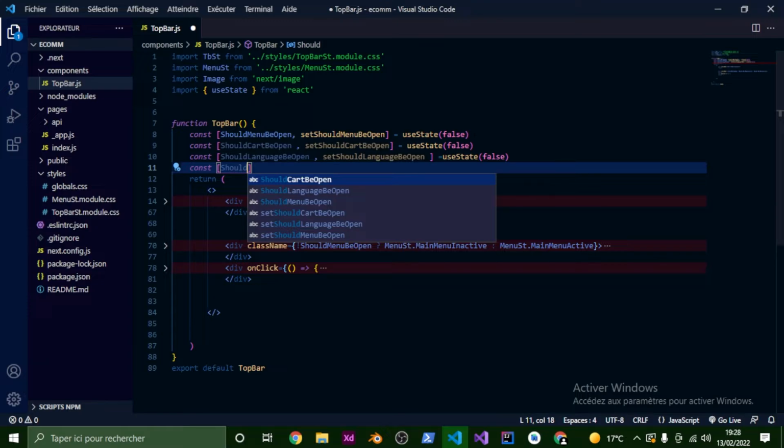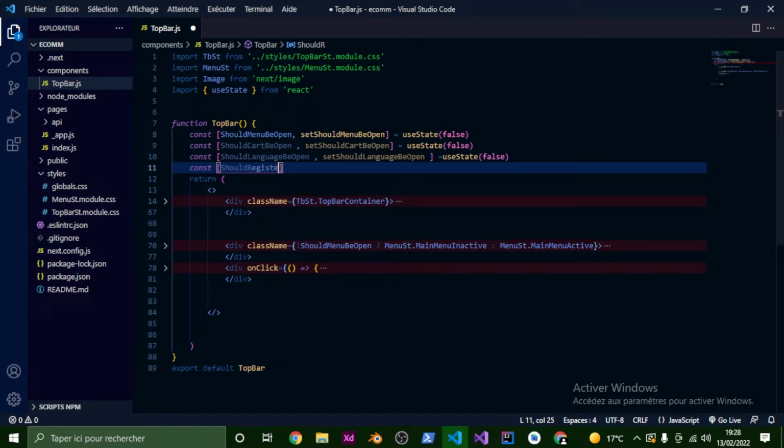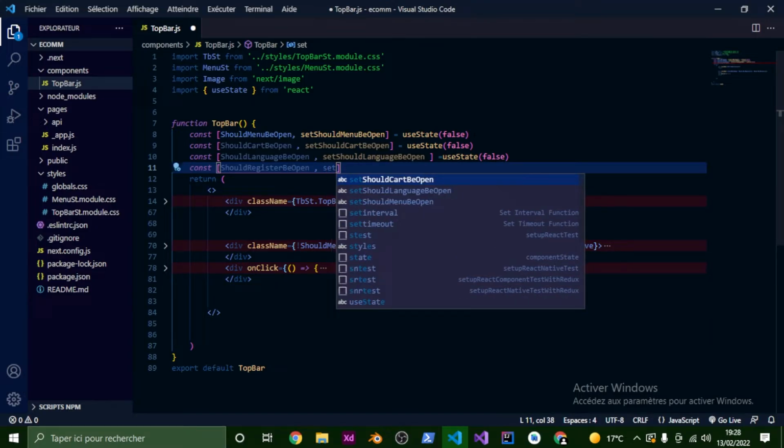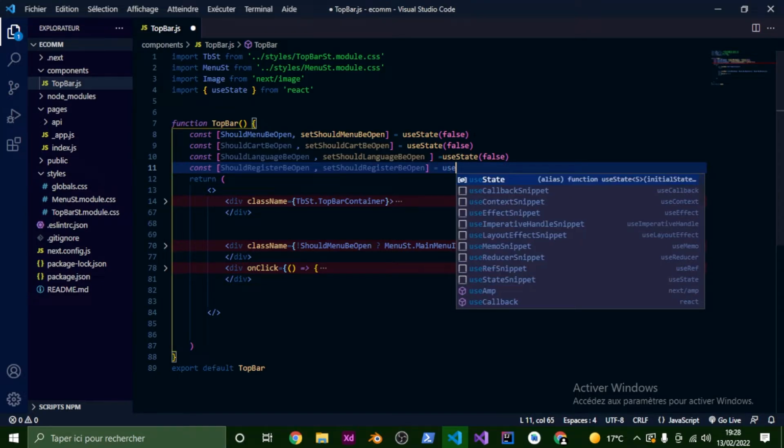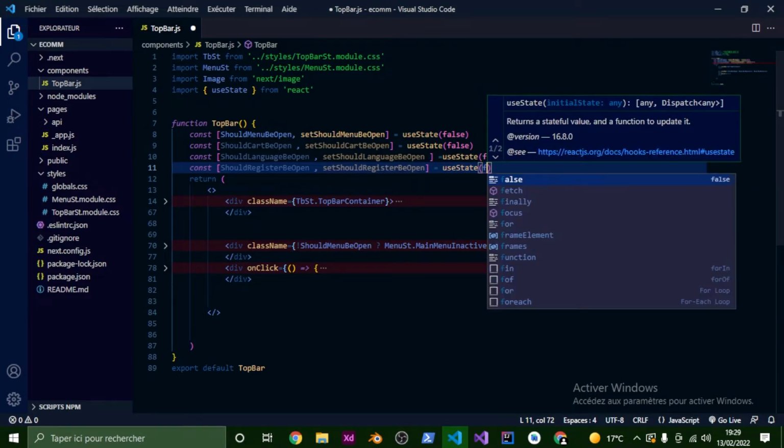And we'll talk later about a little problem with using this approach. So shouldRegisterBeOpen, or be shown, it's up to you. You can use a single letter in here as long as you know what it does. setShouldRegisterBeOpen, and also I want to use a state of false.